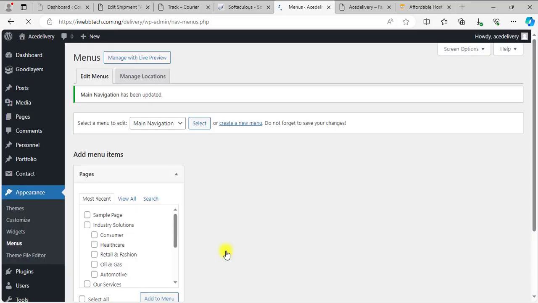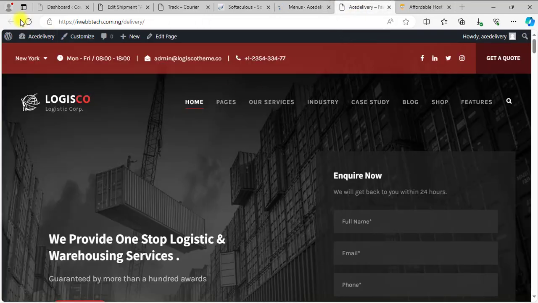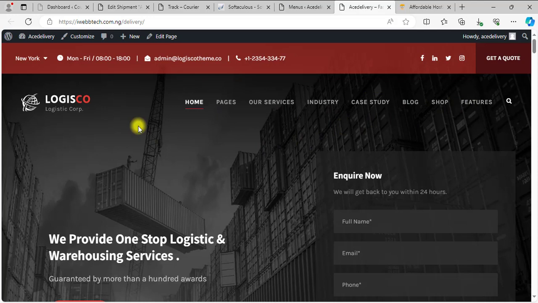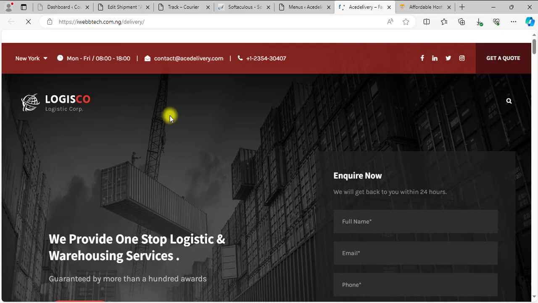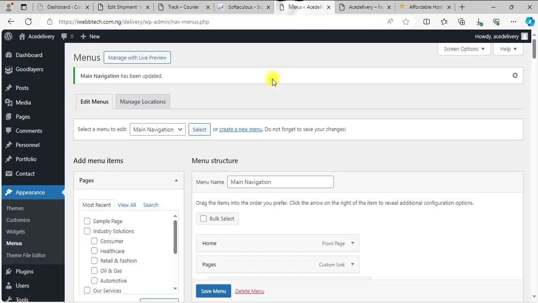When this is done, if I go back to the website and reload it, there is no menu that is going to appear here. Let me reload this website right now. You're going to see that the menu is gone, and that is actually the goal. Now let's go back to the admin dashboard and create another menu.